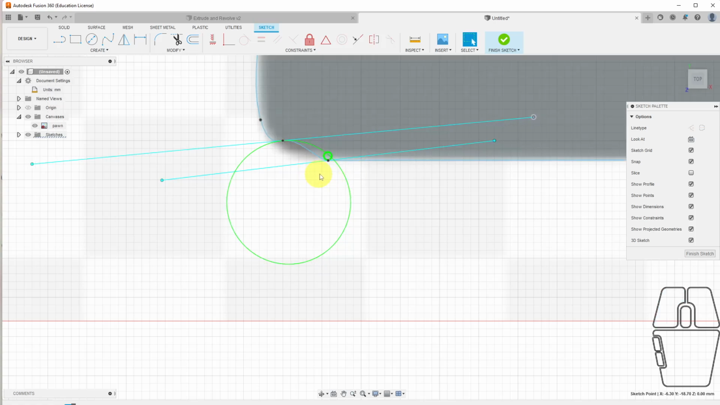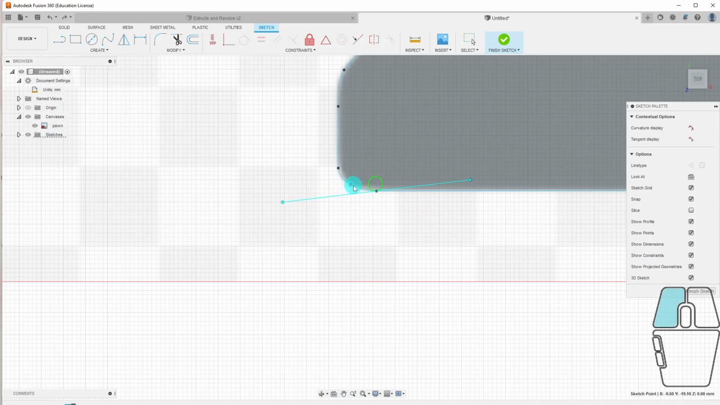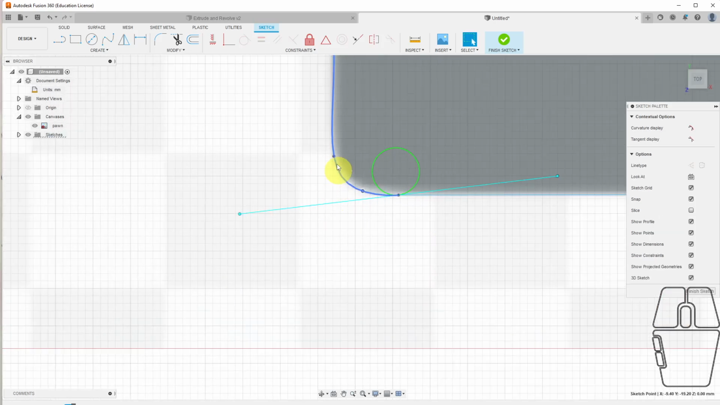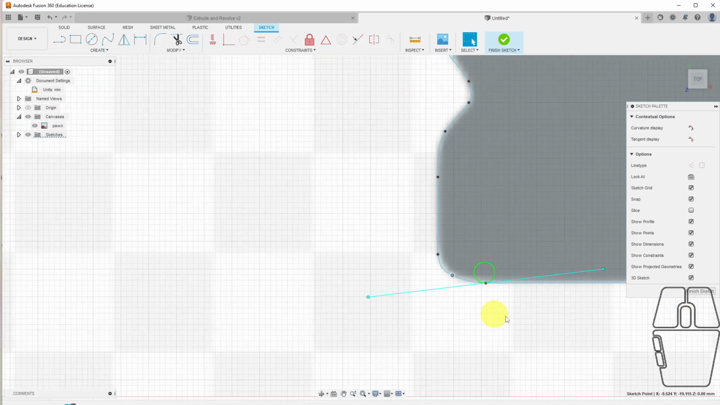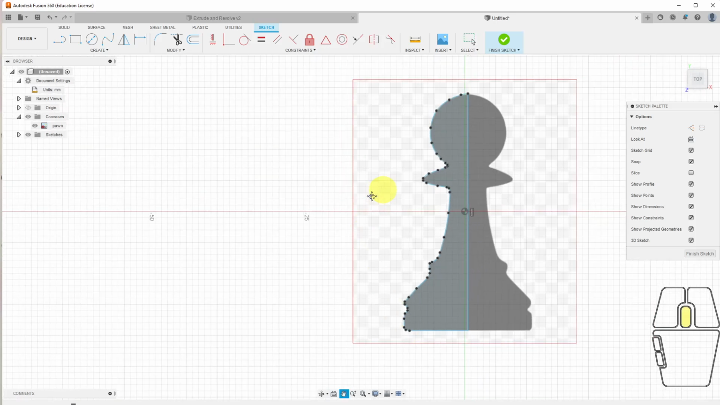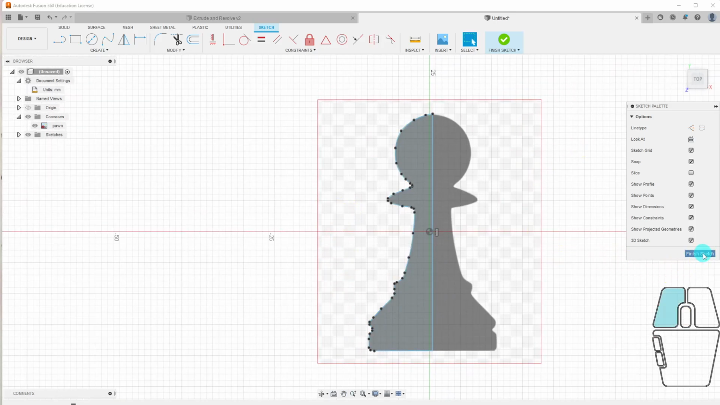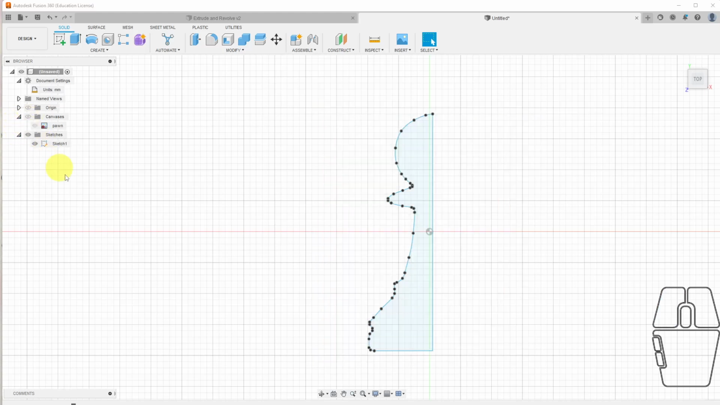I don't know if I like that. Let's actually just move this point there. There, I think that looks better. All right. So now I've drawn half of my pawn. Let's finish sketch. And then we will hide the canvas. We don't need it anymore.